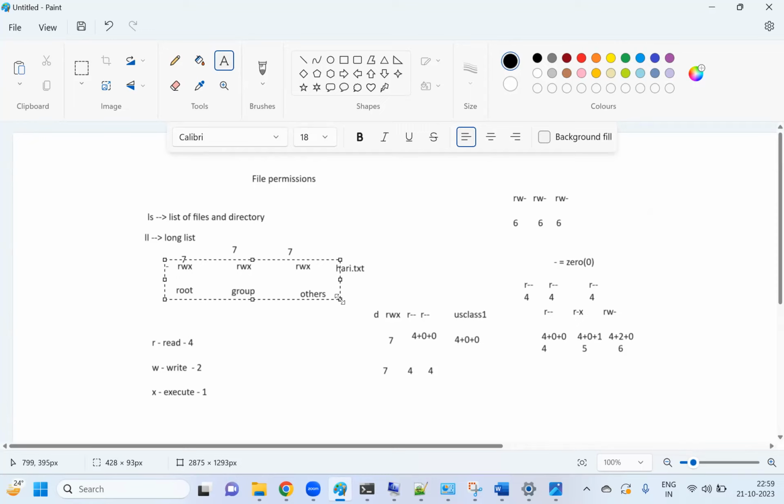So first is Hari, the owner. Yeah, Hari, sorry for stopping you. This 6, I think how you got this 6 is R formation with the W formation, which is 4 plus 2, right? Yeah, correct, 4 and 2. But then on the 0 part, how did you get the 0? Yeah, hyphen is nothing but there is no permission here. Because of the hyphen, there is no permission, so I'm adding 0. Yeah, I got you.